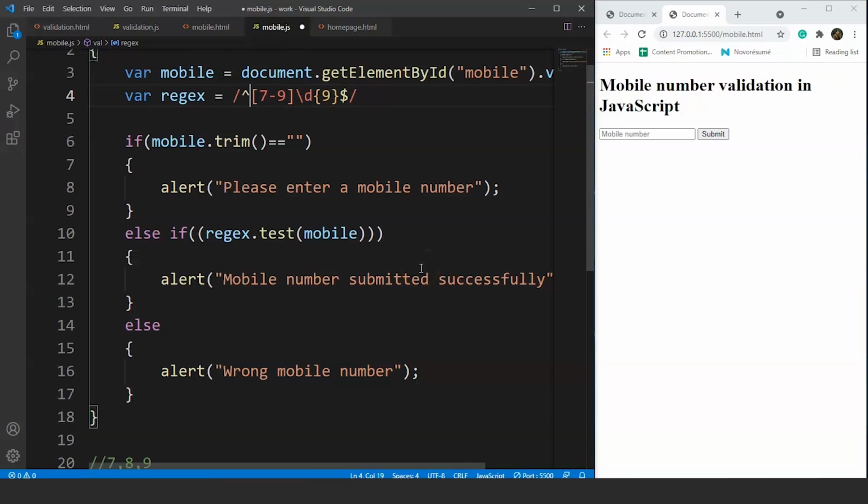So you will not get confused if the concept of meta characters and character sets are clear to you. So let's check the output. Save it and we'll check for certain phone numbers now. We'll check for that particular condition only. We'll write here 9876543210. So this is a correct mobile number.